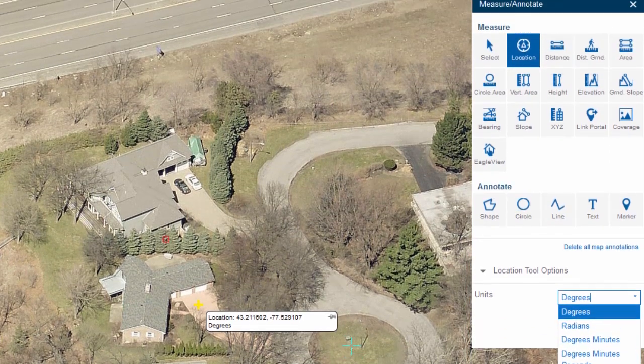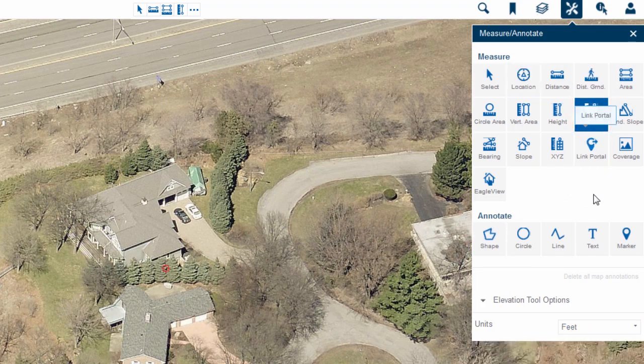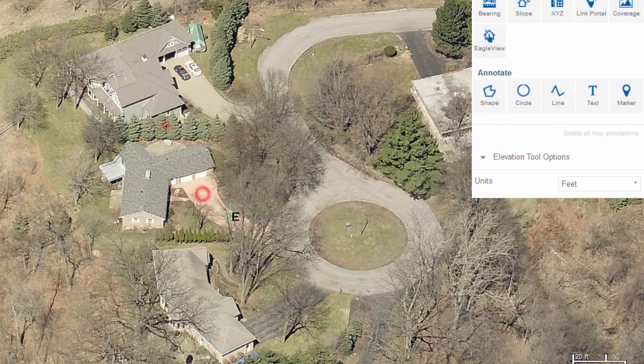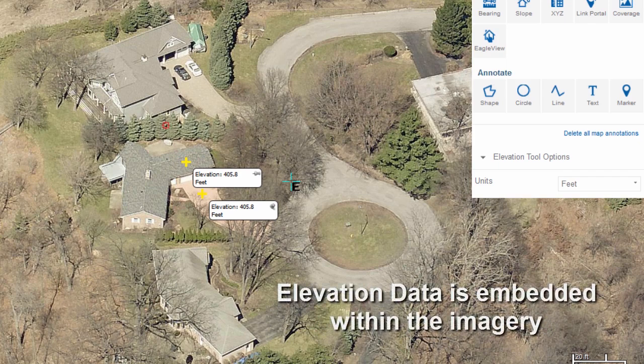The other single click tool is the elevation tool located in the middle of the second row. By clicking on the image pane with this tool, you get the elevation or height above sea level of any location. This value is a ground level measurement and does not take into account the height of the buildings. All elevation measurements are based on elevation data that is embedded within the imagery.